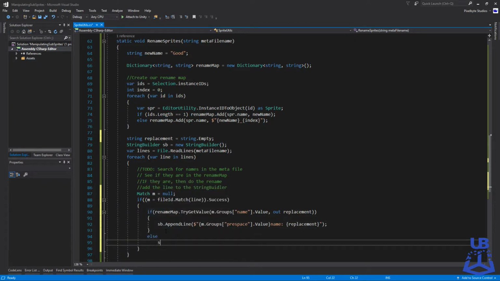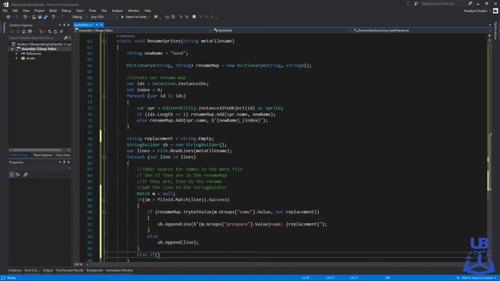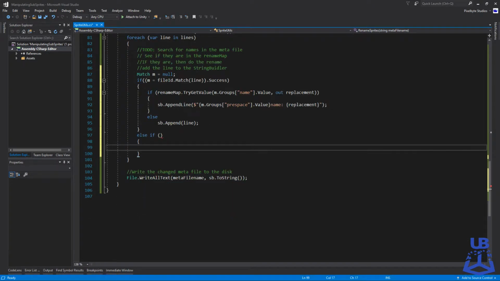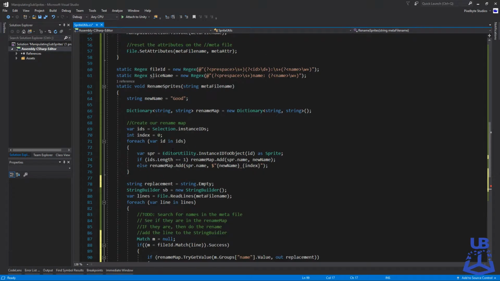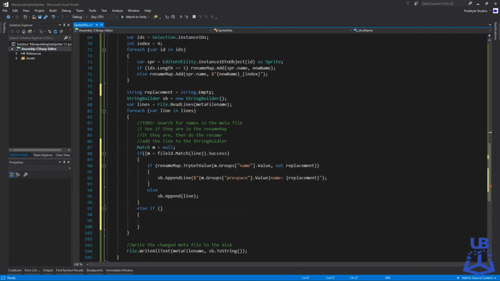Otherwise, just append the line. Otherwise, else if, so let's check now to see if that name match, the slice name, matches. So it's going to be similar to this. Let me grab this and we'll just change the regular expression we're using to slice name.